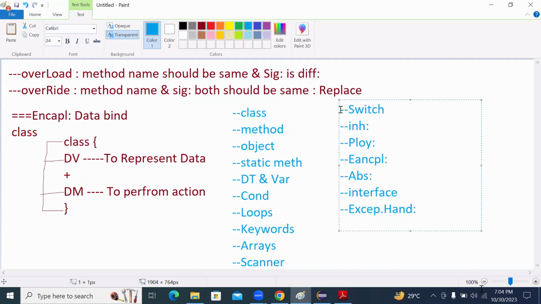So you are pending with abstraction, interface, and exception handling. These three are the most important concepts and need to be understood. That we'll be discussing. With that, we'll stop the Java part and start with Selenium. Till now, we have not started any actual Selenium here.